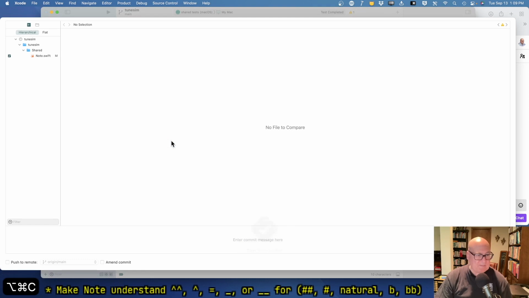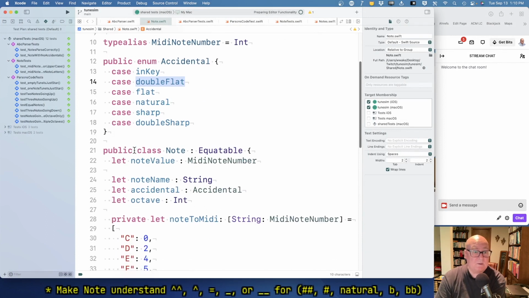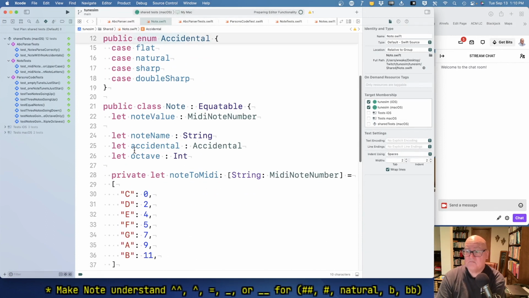Okay. List all accidentals. Okay. We've been going a while, so let's go ahead and take a break. Just maybe a 3-minute break, get a drink, whatever, and we'll come back and start parsing the rest of these accidentals.